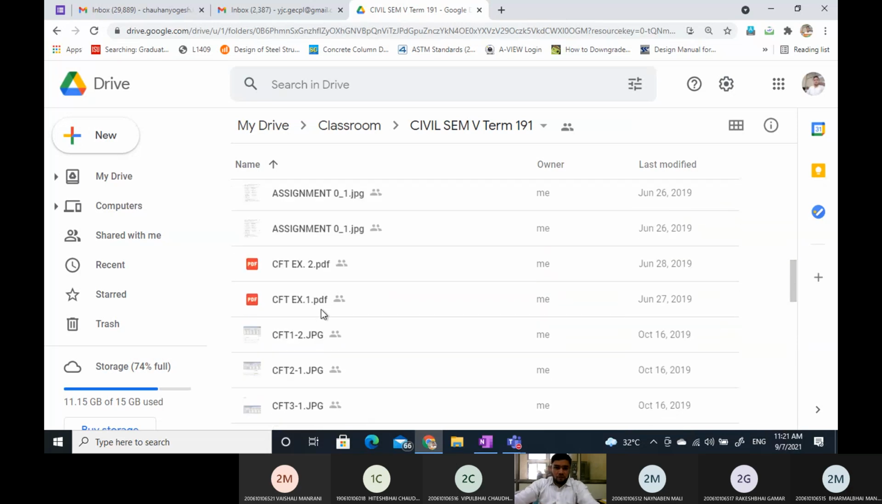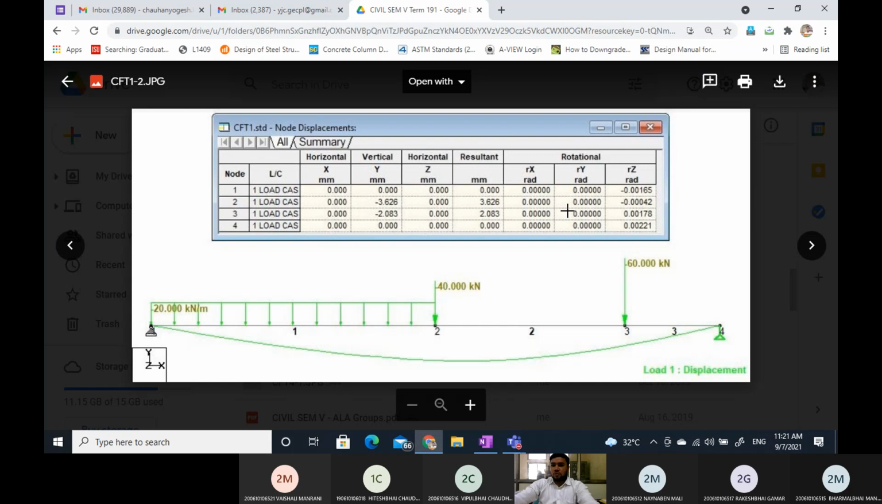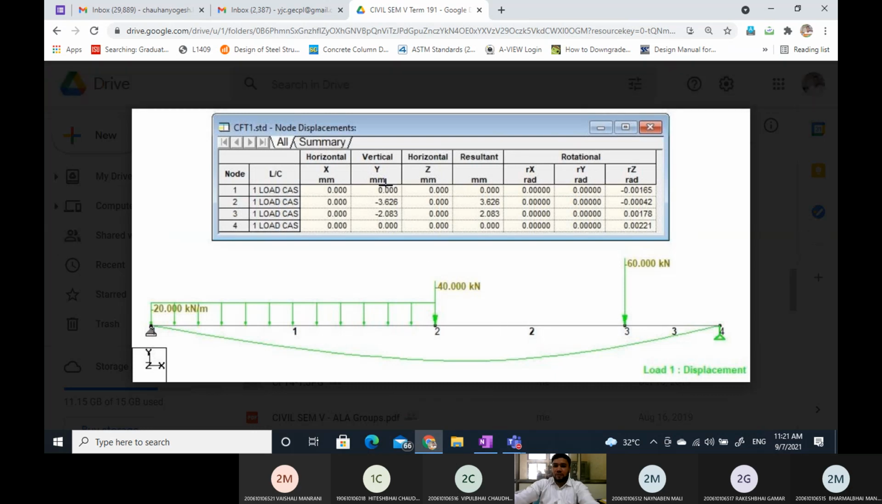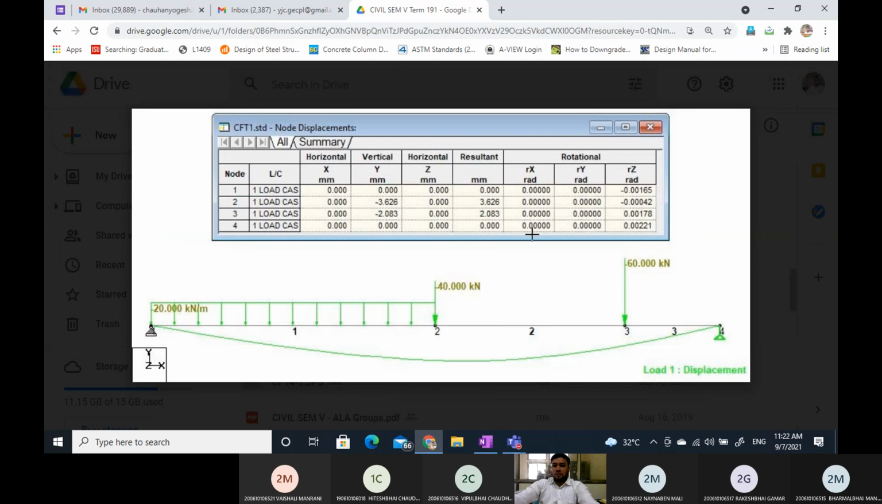See, this is CFT. These are the results. You can also view the results in tabular form. This is showing the deflection. This is the deflected shape for this beam, and the deflection values. This is the y deflection, in the downward direction, minus 3.626. This is for load case 1. At node number 3, the deflection is minus 2.083. Similarly, you get the slope also, slope at A and slope at B here. So these are the values of the slope.